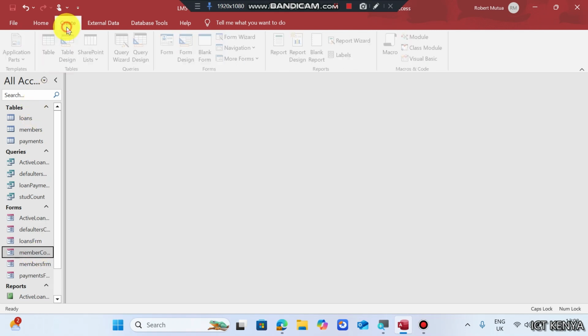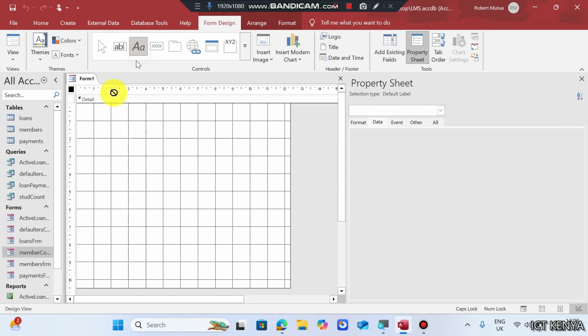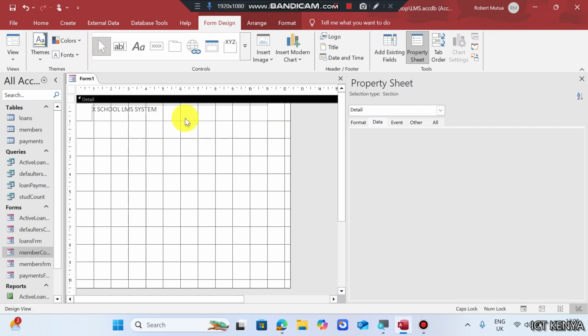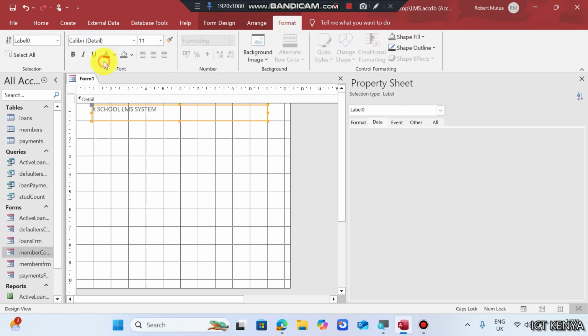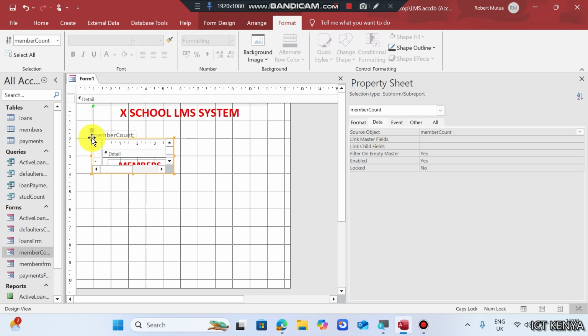We're going to create a dashboard from form design, then add a label, and this label will be X school LMS system. This is the label title name. Format it by bolding and increasing the font size to about 20 and center aligning it. And from there now we need summary. So we're going to take members count and drop it here.